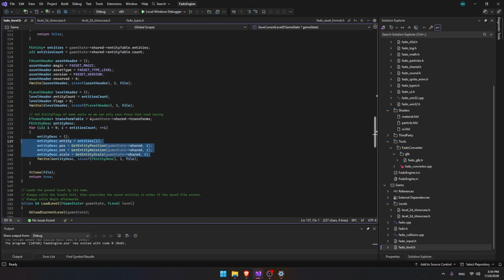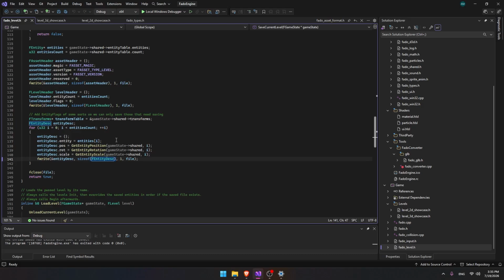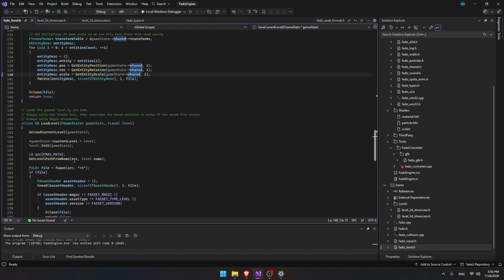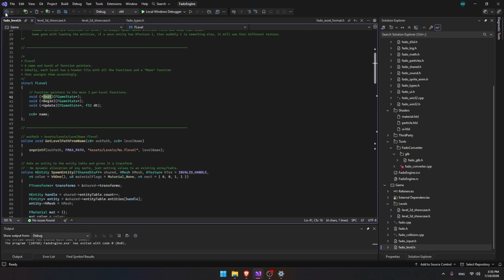And then we're just manually writing the position, rotation, and scale. We write it into this custom struct here, which is just like an entity and its position, and that's it. When we load a level, we call its init, so everything is spawned the same way.